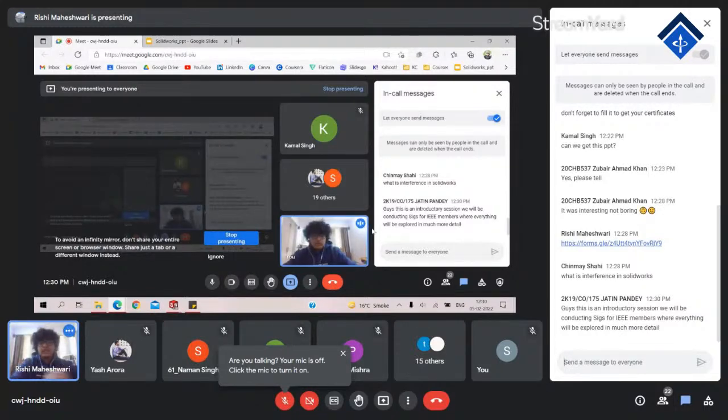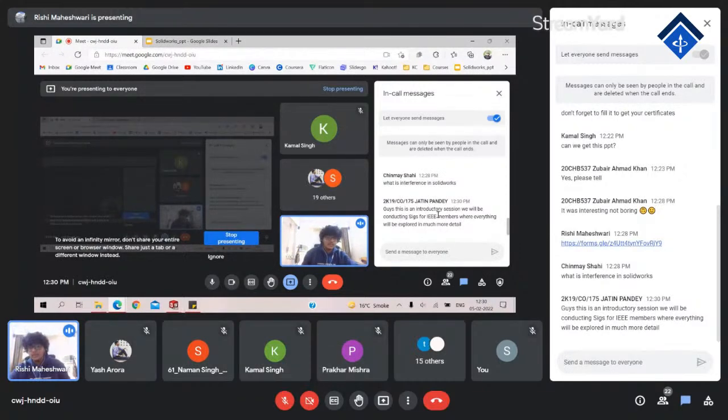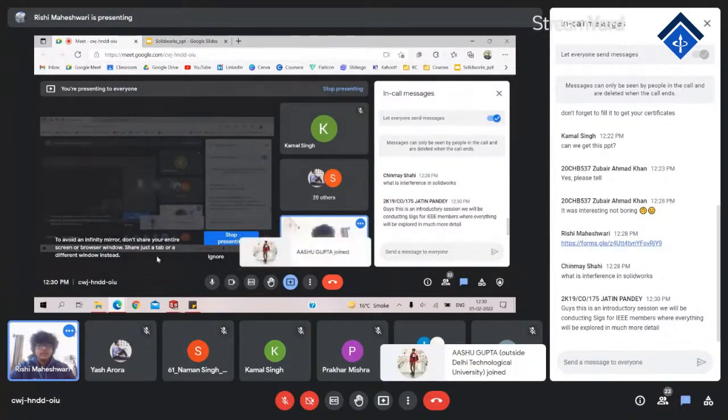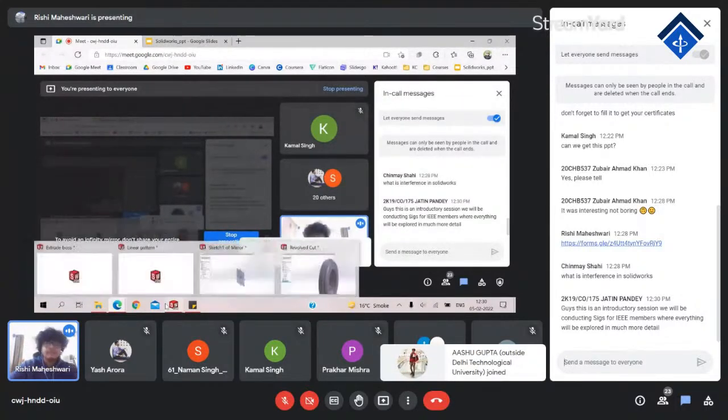Right, so let's move on to the live model. This is an introductory session only. The SIGs would be conducted wherein you would get a much more enhanced experience of SolidWorks, so stay tuned for that. Now we'll be moving on to the live model.